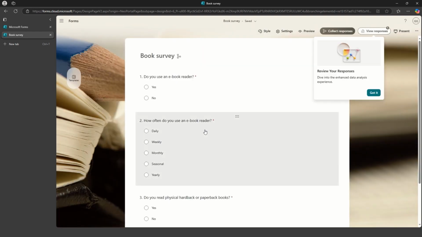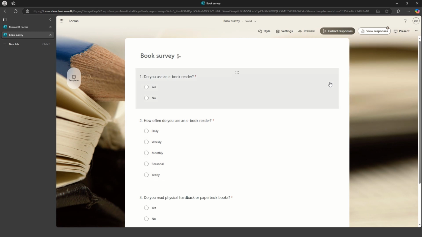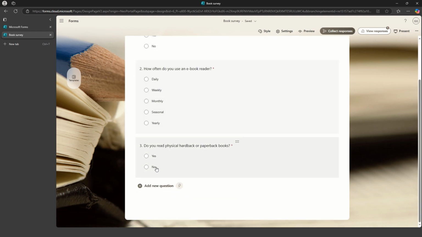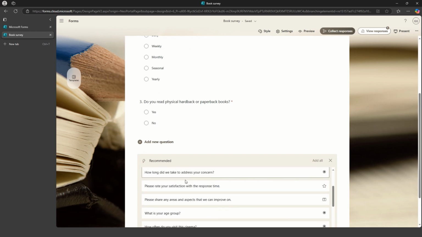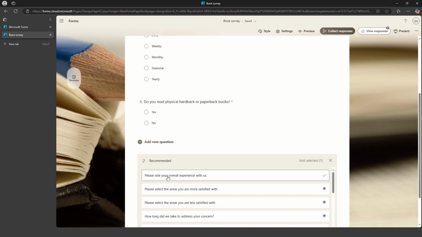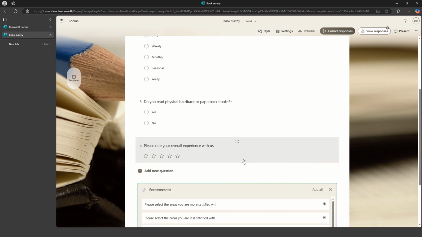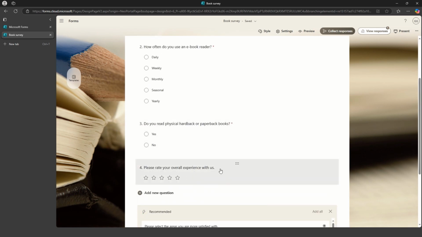Now, if we go back and we come back here, let's just click this, got it. As we know, there's a response because we've just submitted one. Let's say we want to add a fourth question. Now we can click add new question or question suggestion. We're just going to choose one of these. Let's say please rate your overall experience with us and click add selected. And we want only those who have responded yes to this question to get the fourth and final question.